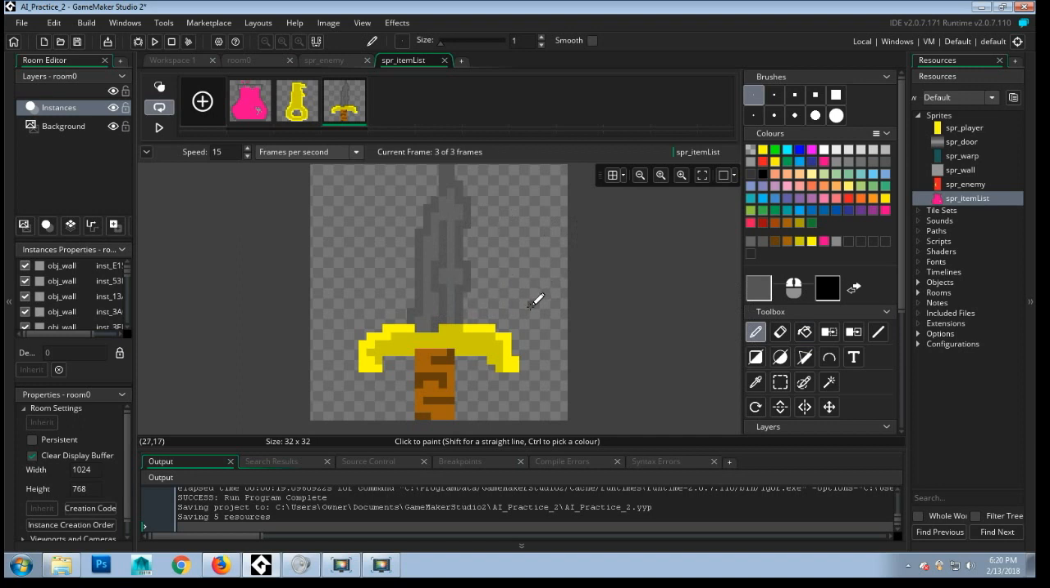There's my sword or dagger, whatever it is. And next item on my list, this will be, how about a bow? So I need a good wood color. That's a good brown. Yeah, it'll work.